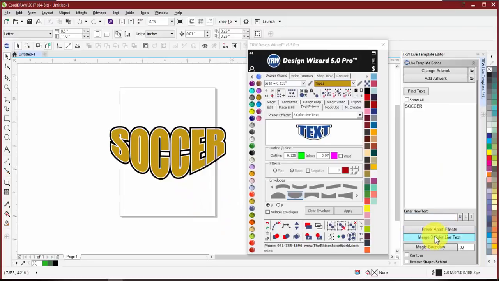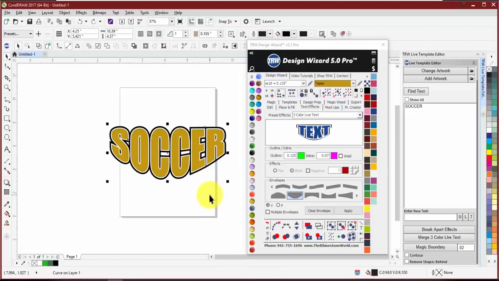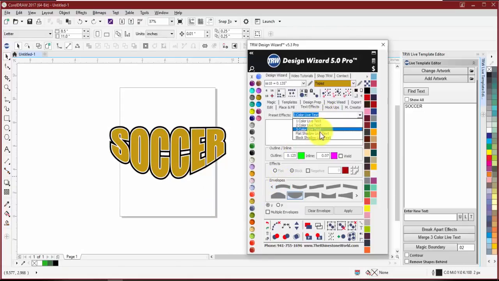Now once I do this merge 3-color live text, it's no longer a live text. So we want to keep it set up as a live text until pretty much we're ready to cut. So when we're setting these up, we don't need to get them cut ready. It's just after we save the live template and someone wants it recreated, then we can get it cut ready. All right, so that was our 3 colors.